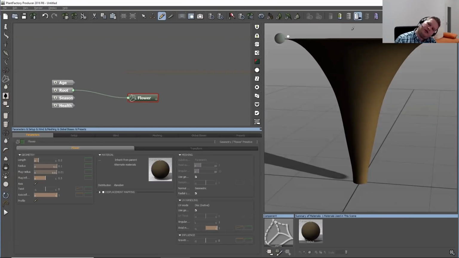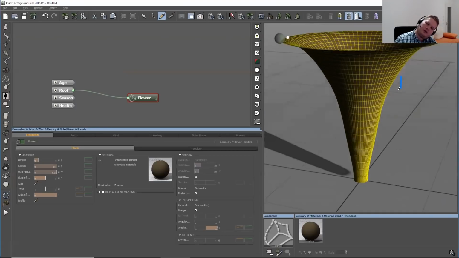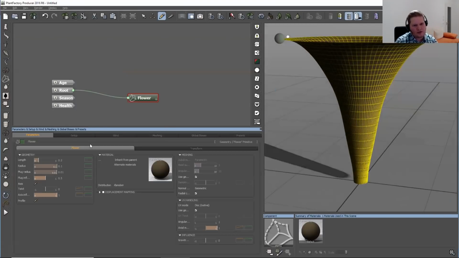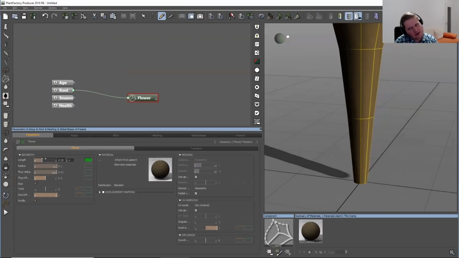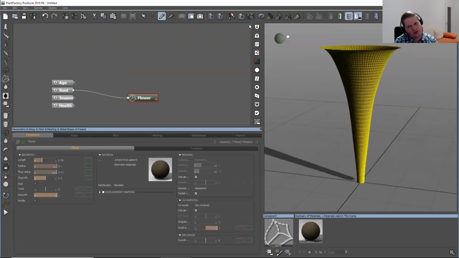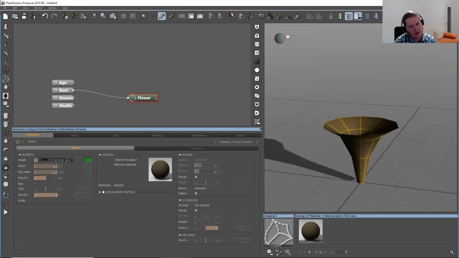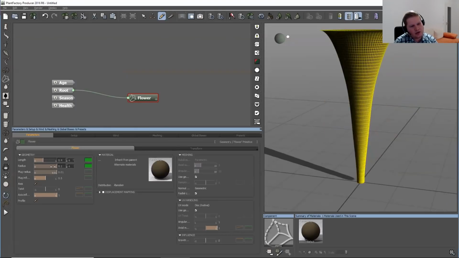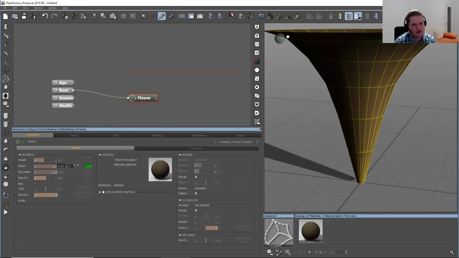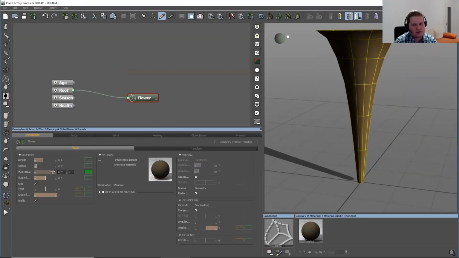And this is what the default flower node looks like. So as I said, it basically creates a tube, and you can specify the length of the tube by using that length setting. And you can specify the radius of the top of the tube, so the maximum radius, and the radius of the bottom of the tube by using that plug radius. And with the plug influence setting, you can define where both radius settings are blended together.